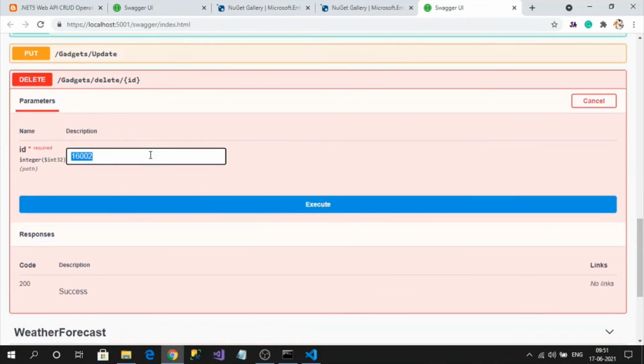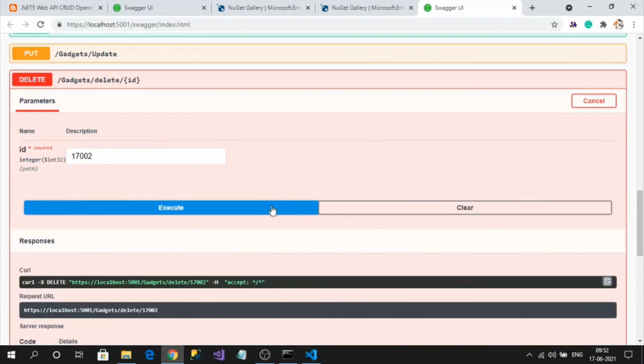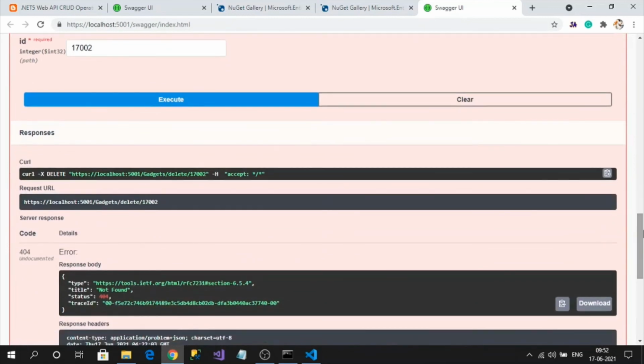First let's check with a record that does not exist in our database. So let me define this. This is not in my database. So now I should get 404. See, 404 because not found. That record is not found.